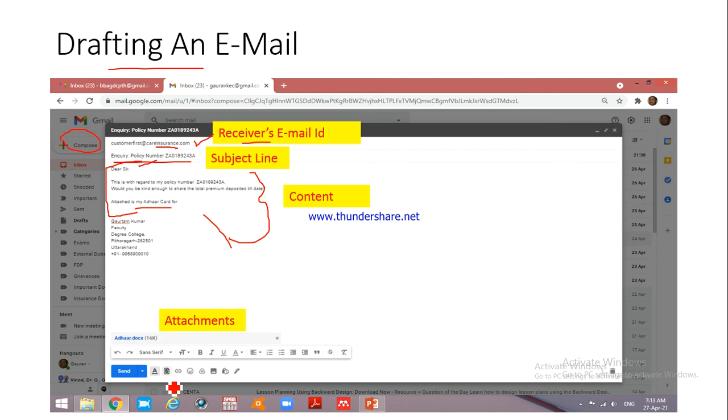Now this is the way to send an attachment. You have to click here, and then you have to attach a file from your computer if you are using a computer, or from your mobile phone, right? And that file would get attached. Now apart from this mail, this attachment is also going to be received by the receiver. This Aadhaar attachment would also be sent across to the receiver.